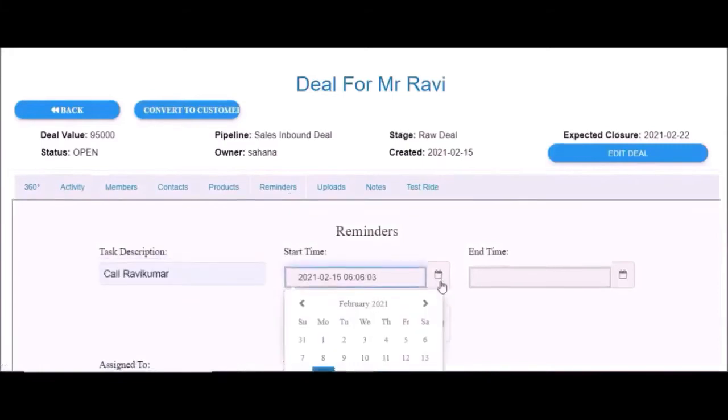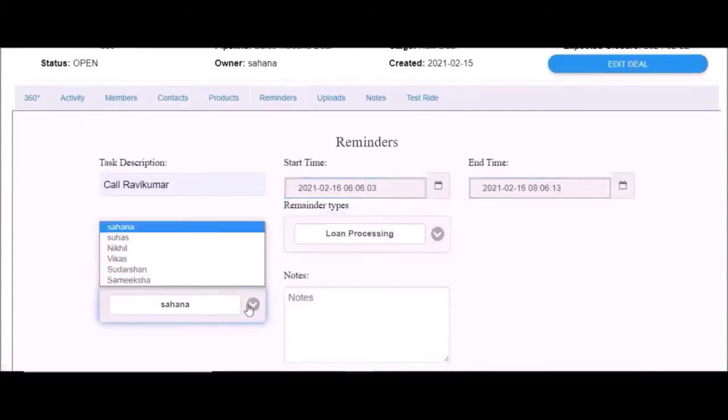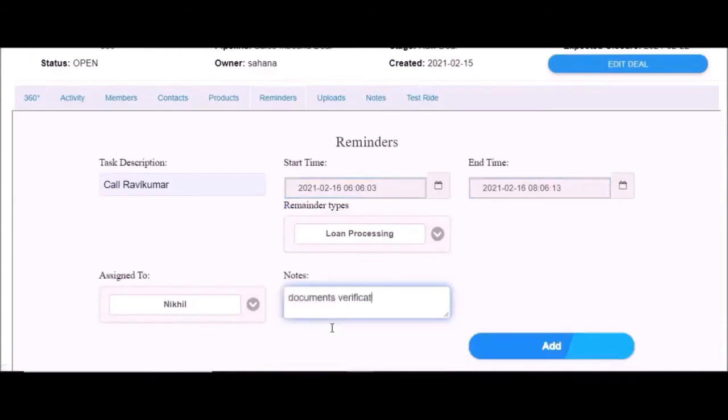You can set a reminder for various activities. This will ensure all the members in the team get notified to perform a specific task.